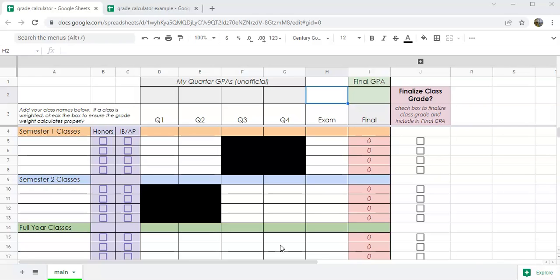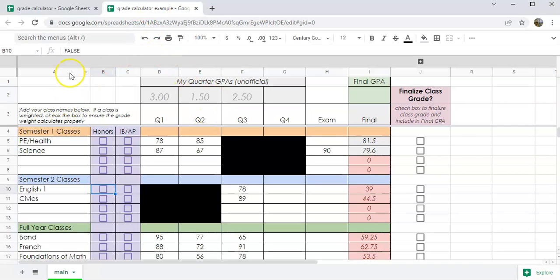If you have made this copy and you have this blank form in front of you like this, you can see that there are some colors and some formulas that are already populating. Basically all you're going to have to do is fill in your classes, fill in the grades that you have, and check off some boxes, and we'll use it like that. So let's jump over to an example that already has some stuff filled in.